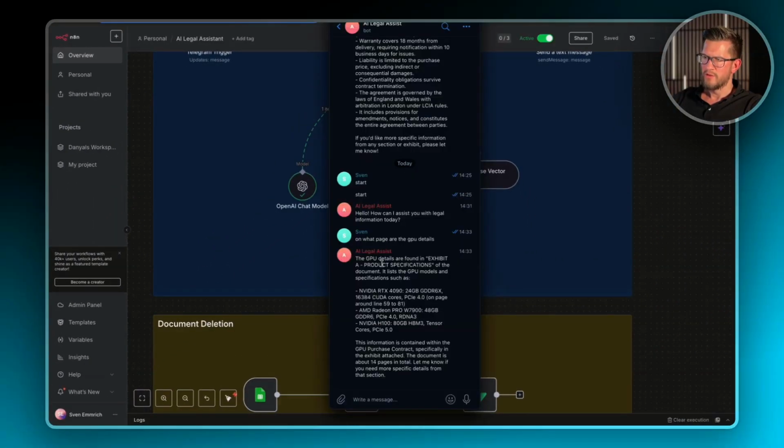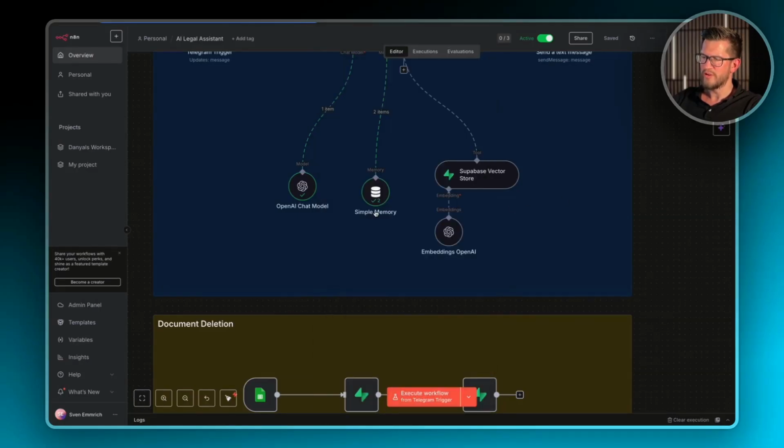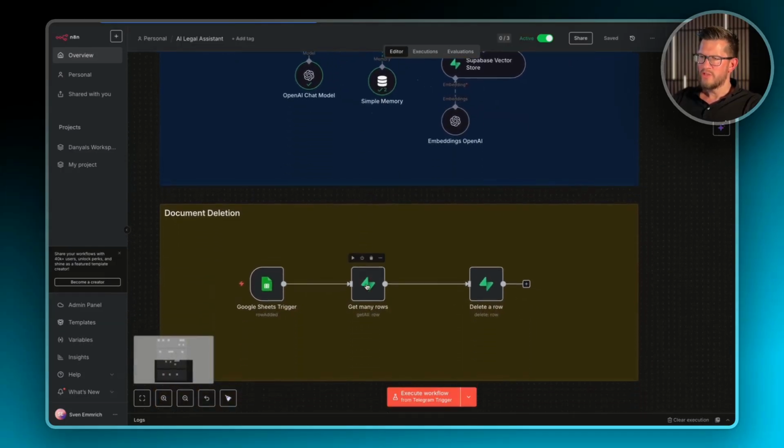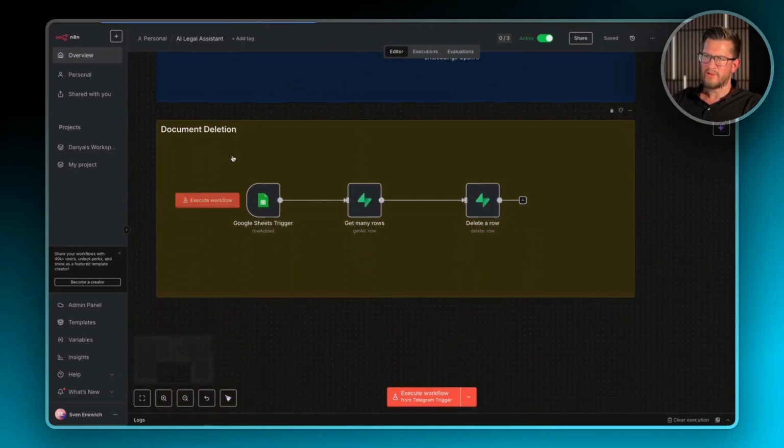And there we go. Details are found in Exhibit A, product specifications, and so on. It basically shows us where it is, right? So we have that. Now, the last thing that we need to add is the simple document deletion part.